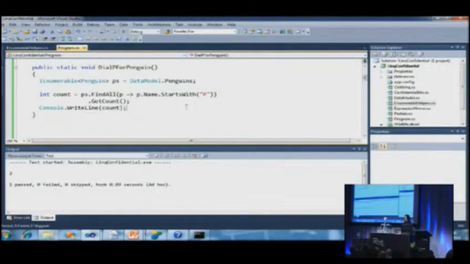Does that all make people familiar with the extension methods thing? Excellent. Okay.